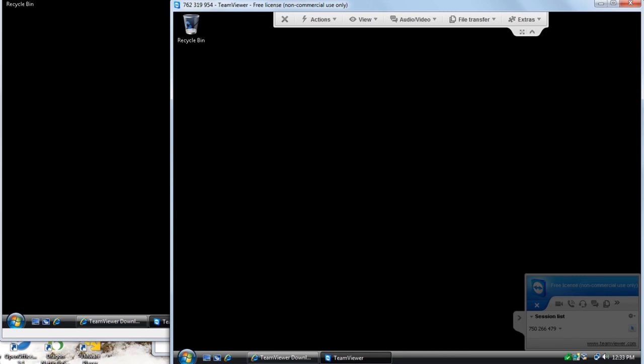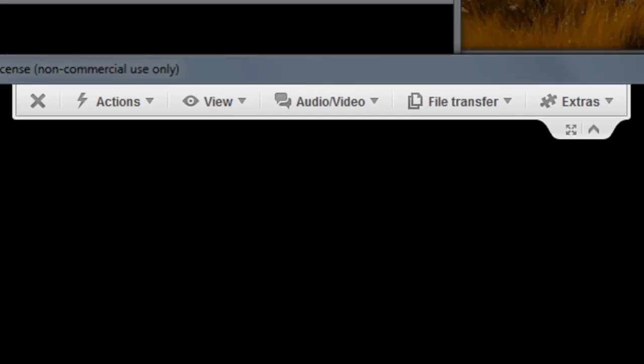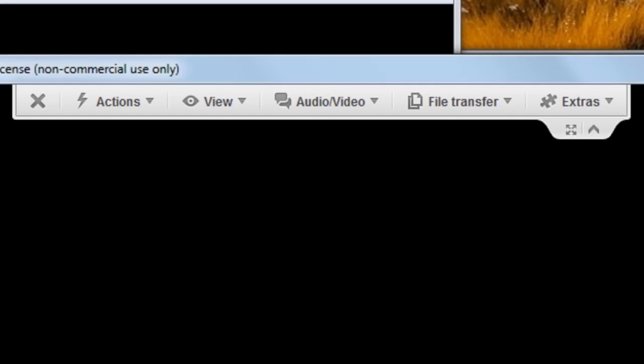In addition to moving around the computer, we need to go over some of the basic actions and functions that we'll regularly use with TeamViewer. If we look at the very top of the TeamViewer window, we'll see the TeamViewer toolbar. On the TeamViewer toolbar, we have the options needed to control our TeamViewer session. We're just going to go over the most common options here.